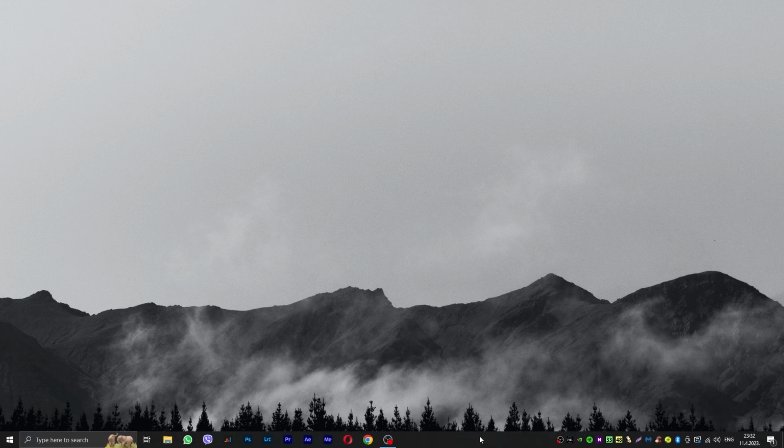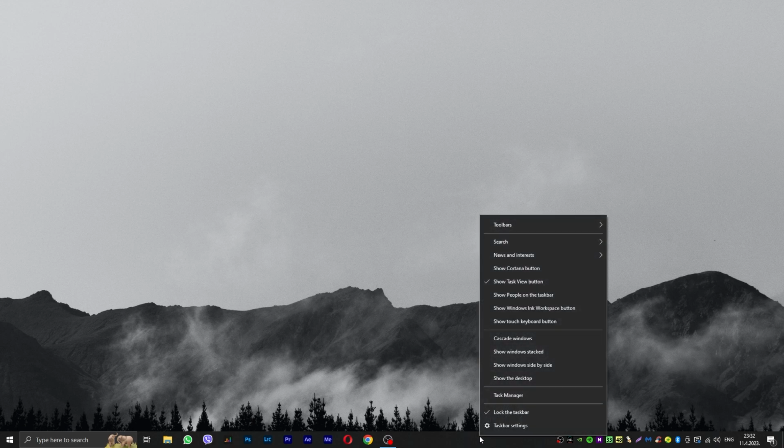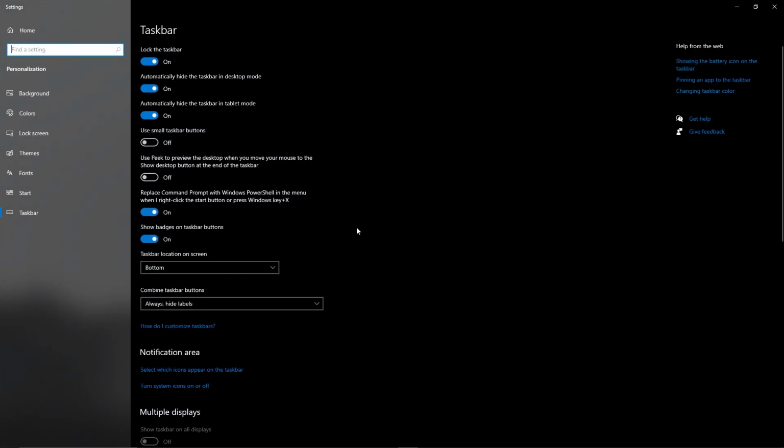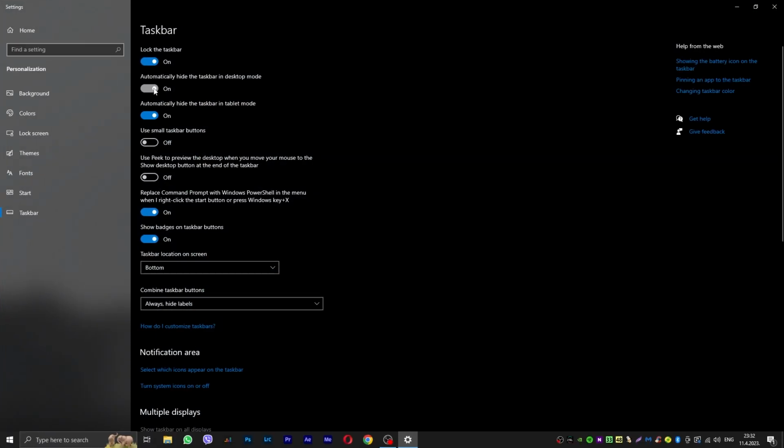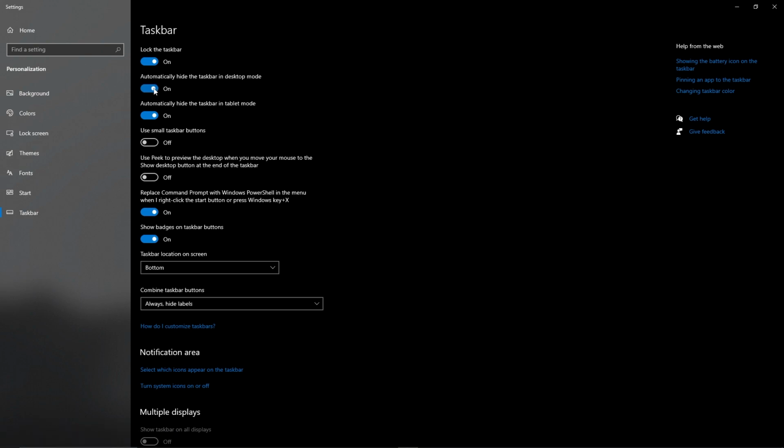Let's go! First step is to bring mouse over the taskbar and right click on it. Then go to taskbar settings. Now just switch on automatically hide taskbar in desktop mode and that's it.